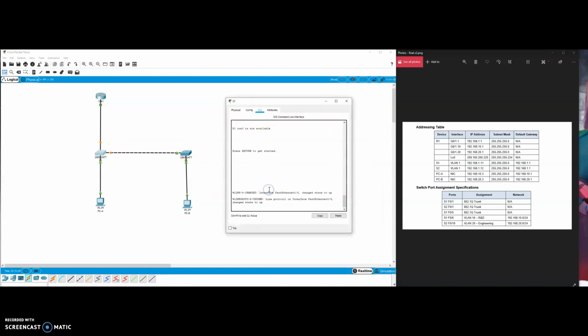Let's go into S1. On S1, we want to see if the VLANs are up, if the inter-VLAN trunk is up and running, and see what's configured, and if there's any error, we fix it. The password is Cisco, enable, and the password is class.